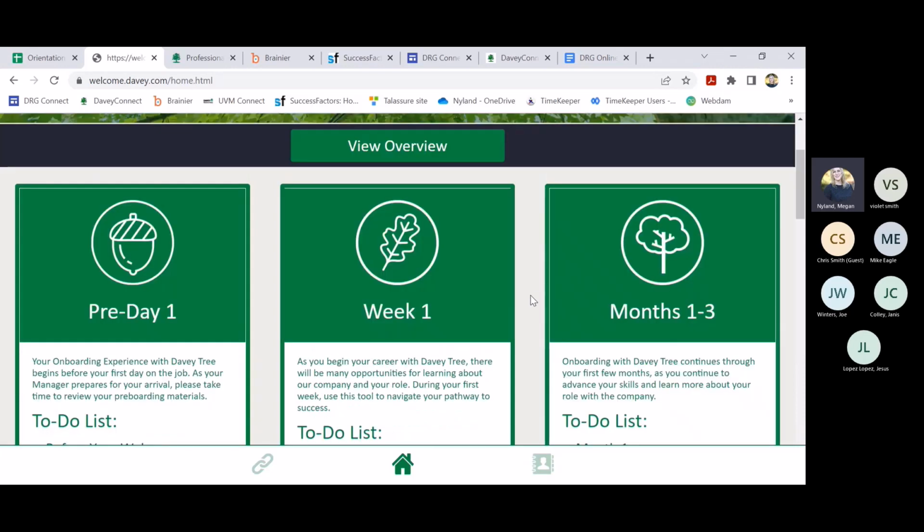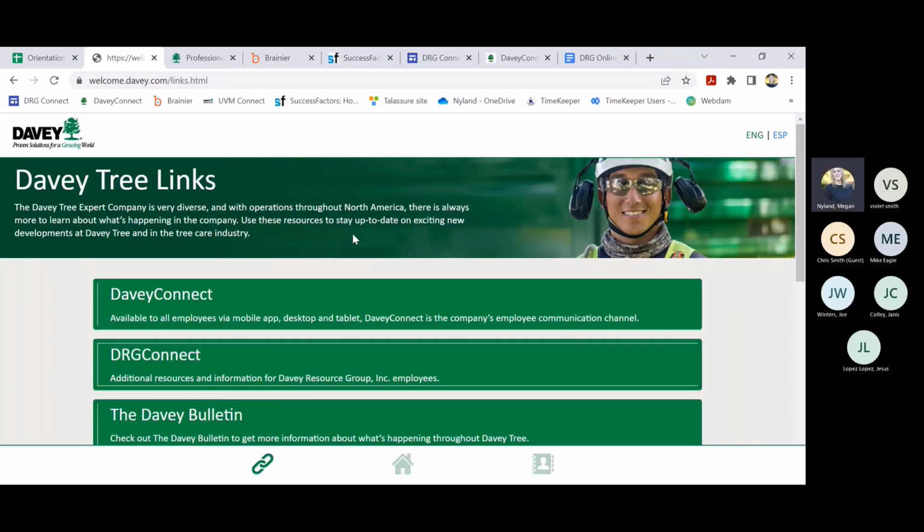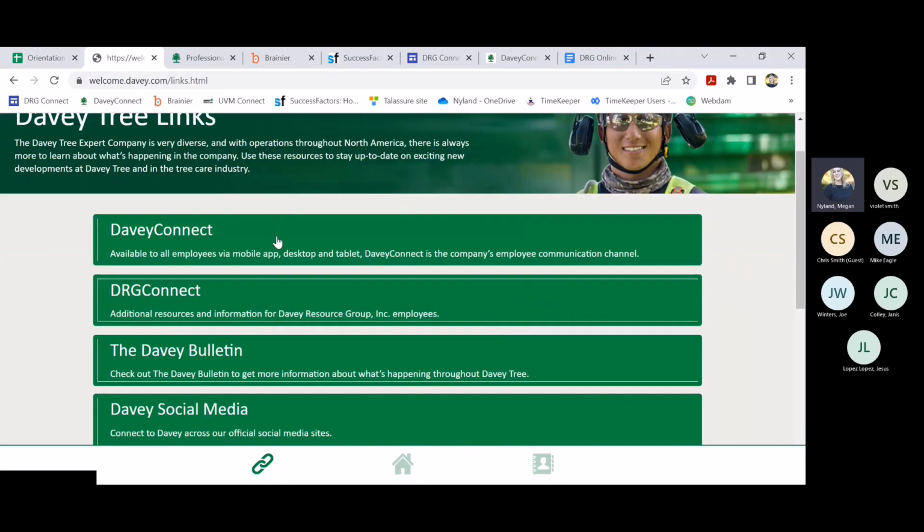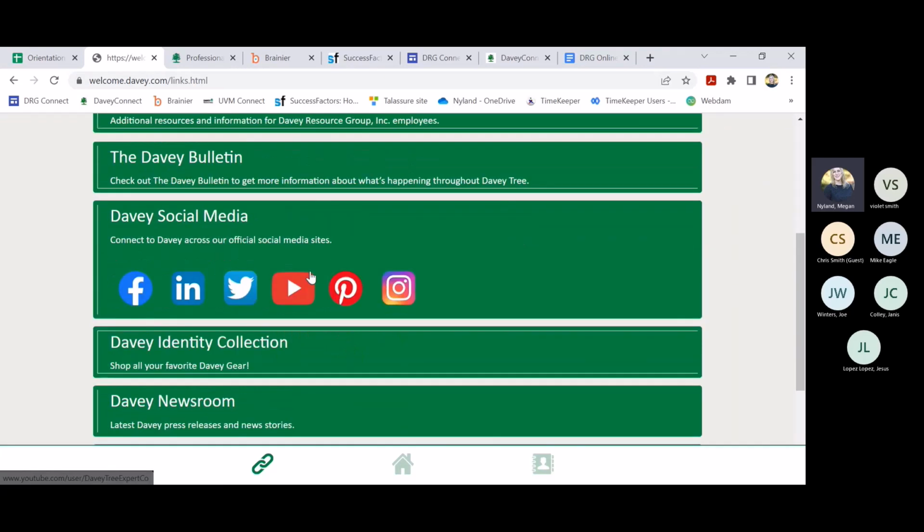But really, again, just a comprehensive introduction to what the company is all about. If we click on that links icon, this is going to introduce you to some of those resources that are available. So the Davie Connect site, which we'll visit, the DRG Connect site, which is a little bit different, and then where you can find information on the company.